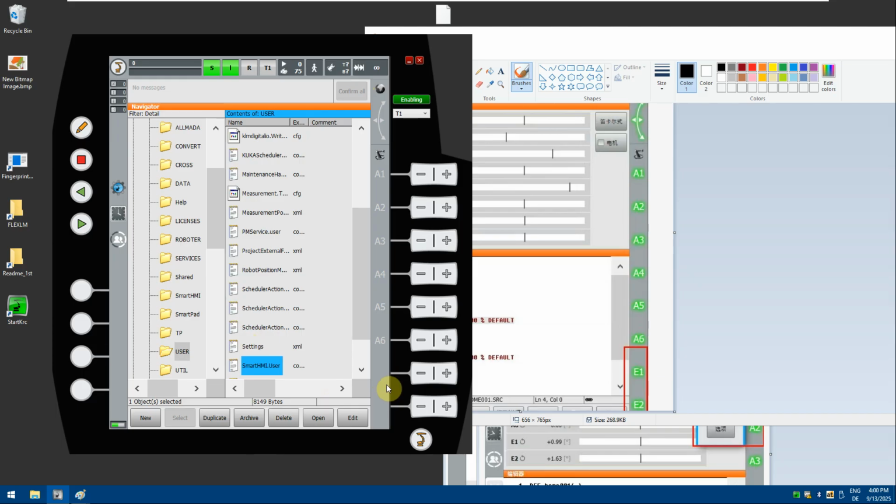Remember, if in your project you have already configured an external axis in your robot, then E1 and E2 will display in this position. If you have already configured the E1 external axis, these two buttons will become E1 and E2 like this, so that you can move and jog. You don't need to switch between basic axis and external axis.